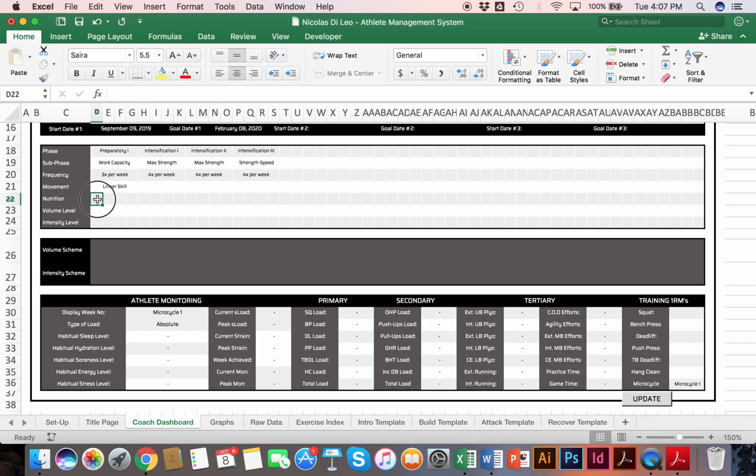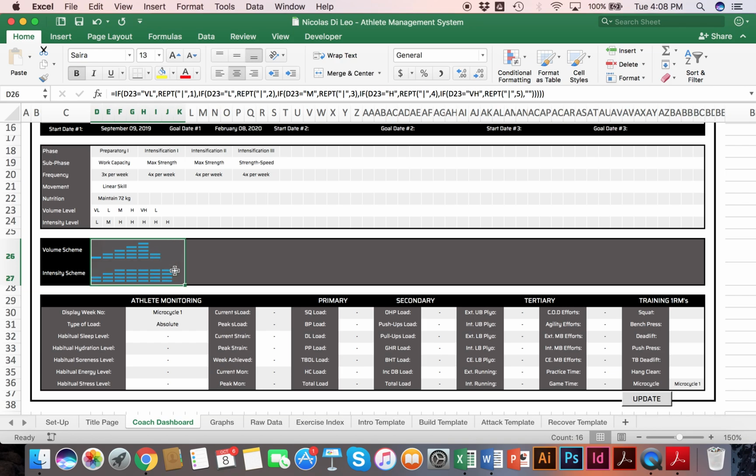And then for nutrition, say the goal is to maintain 72 kg of body weight. And then you could actually plan out your volume levels here too. So it'll give you a schematic of what your programs are going to look like. So that's volume. Same way it works for intensity. So it just gives you a rough outline of how your loading parameters look like for that athlete.